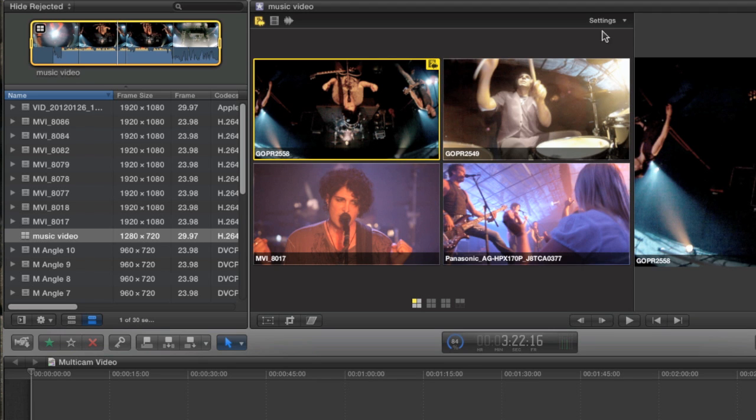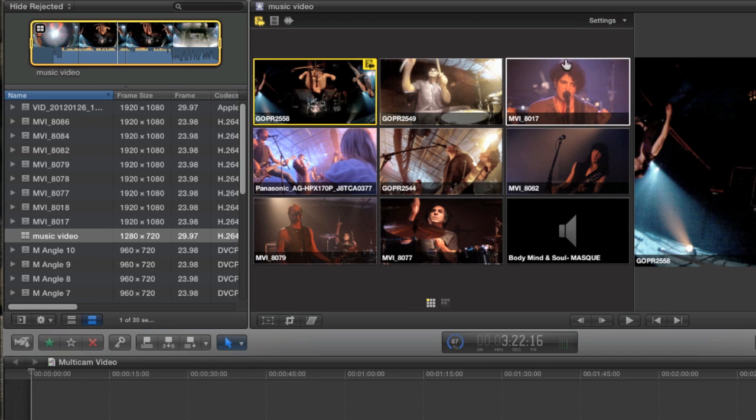And if I need to see more angles at once, I just go up to the settings drop down right here, and I can choose to display either 2 angles, 4 angles, 9 angles, or 16 angles. Now 16 isn't the maximum number of angles that you can have in a multi-clip. I believe that number is actually 64. But you can only watch 16 at a time. I'm just going to flick this over to 9 angles so you can see a standard 9 up.